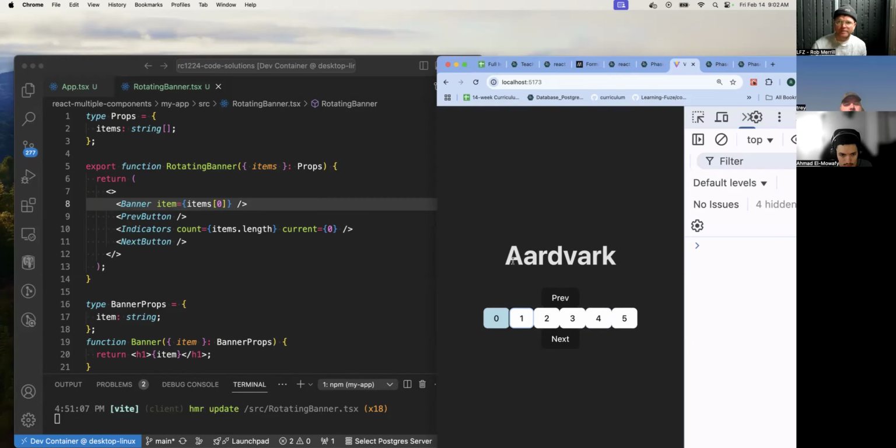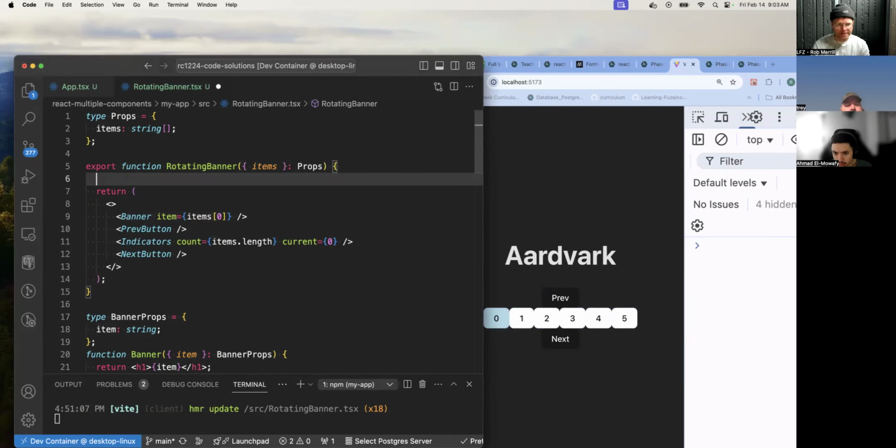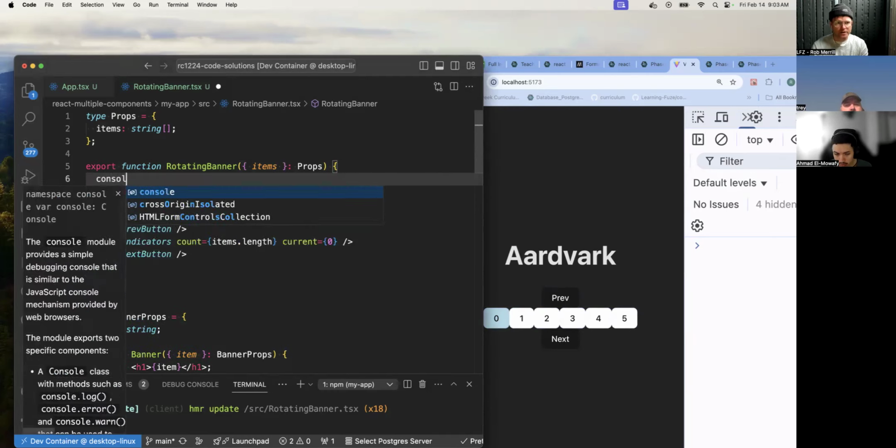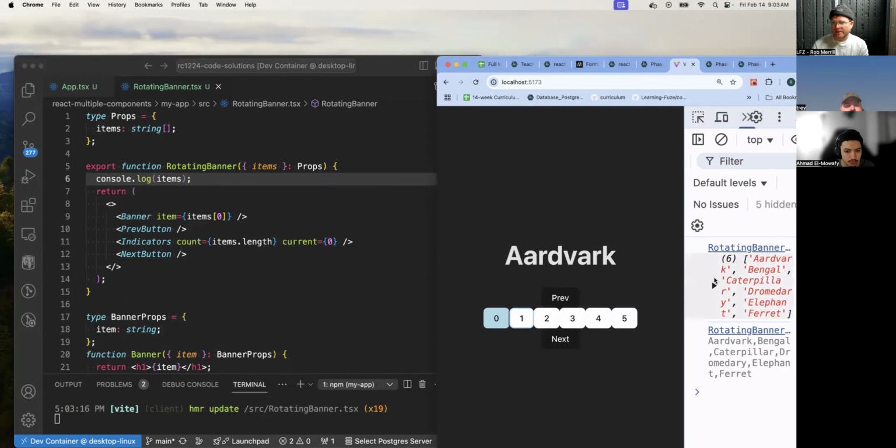We've got some sort of title, we've got a prev and a next button, and we got our indicators. And the current item should be lit up in some sort of color. So we'll look at this banner first, like how do we implement that? We passed in or we created a prop called item, and we gave it a value of items at index 0. And something you probably would have done, or what I might have done first, is console.log items to see what that looks like in the rotating banner.